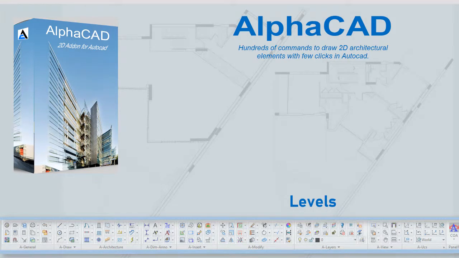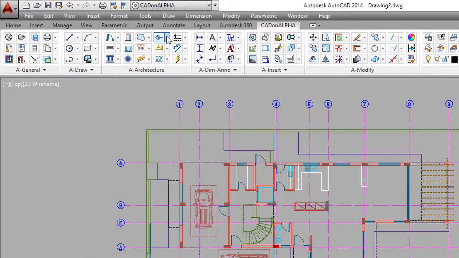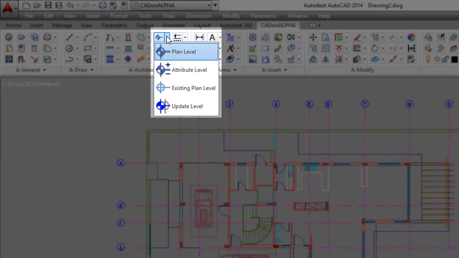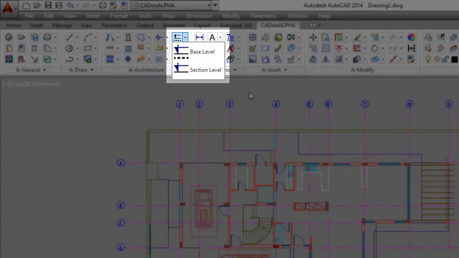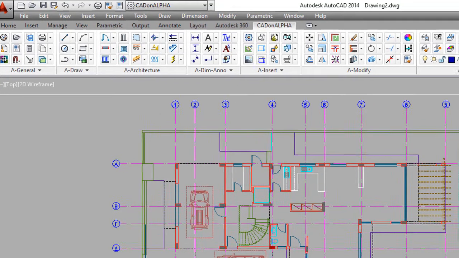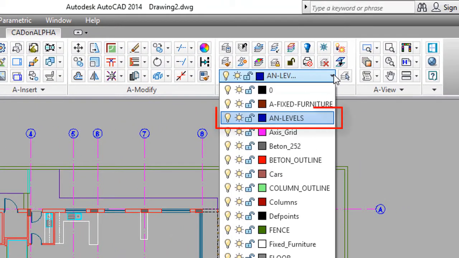Levels. Commands to insert level symbols in plan and in section. Very easy. All level symbols are drawn on their layer. Named and levels.